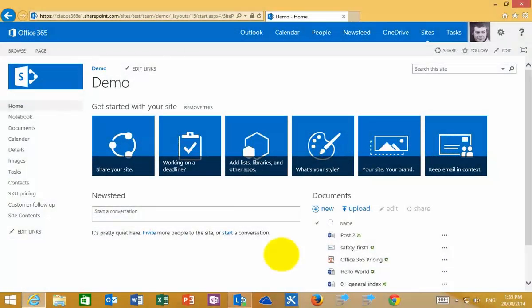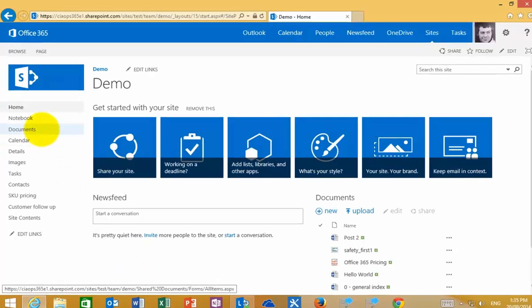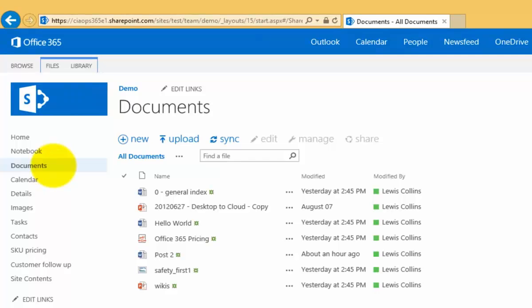What I'm going to show you in this demo is how we can add additional metadata or additional columns to items in our SharePoint team site. So what I'm going to do is demonstrate that on a document library. I need to navigate to that by selecting documents from my quick launch menu on the left.